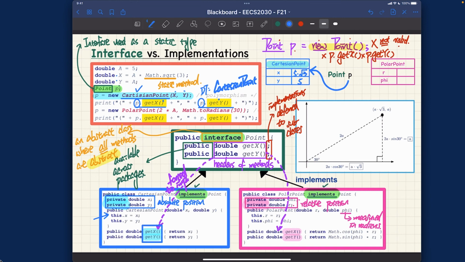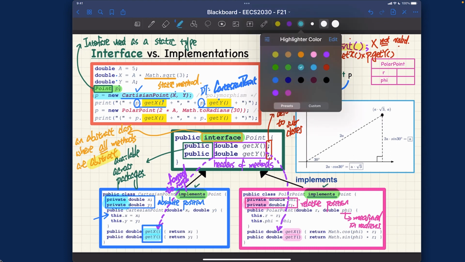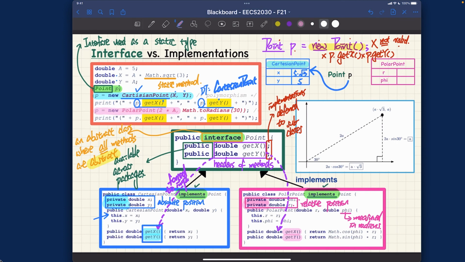All right, similarly, let's say we try to do the next 2 lines. Let's say P is reassigned to new PolarPoint and these values over here. Let's now take a look. So we're calling this constructor over here, PolarPoint. So 2 times A, 2 times 5, so R will just be 10. And also Math.toRadians. This is how we convert degrees into radians. As I said before, when we do the calculation, the angle should be in radians, just mathematically. Okay, so now we say 30 degrees.